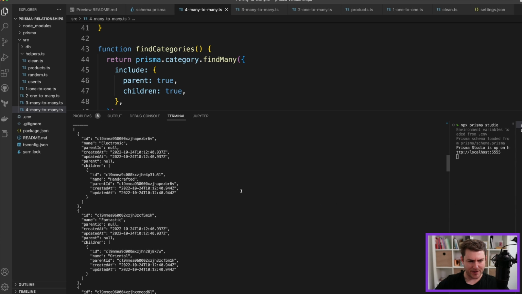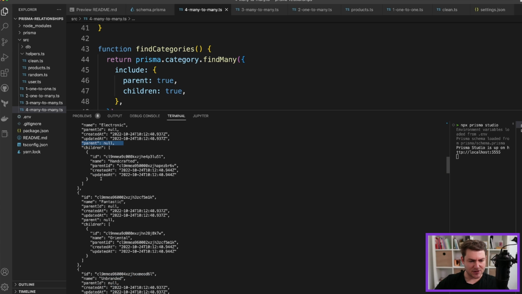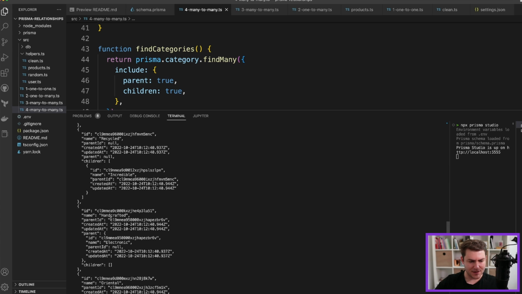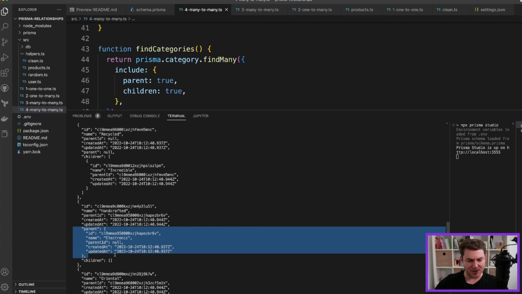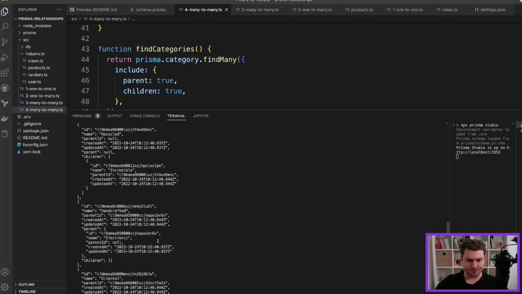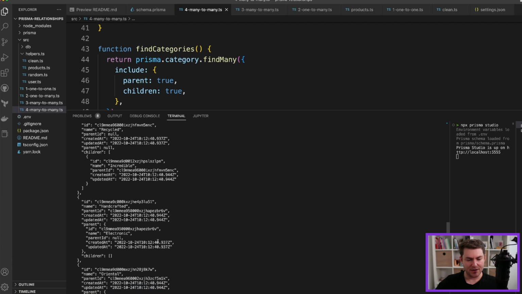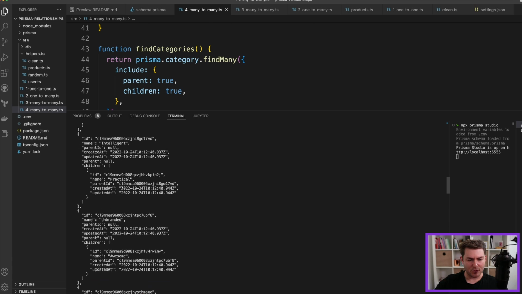So if we scroll up to our line here, you can see that we're including our children and our parent. So parent will be null for some. And if we scroll down, the parent for others is populated, but the children isn't. In theory, you can go infinitely deep just using this basic relationship here. So a category, for example, that has children, this one here could have its own children. So that is how to model, insert, and query the most common relationships in Prisma.